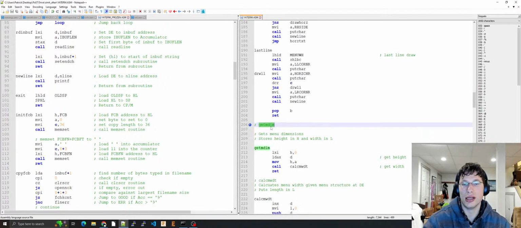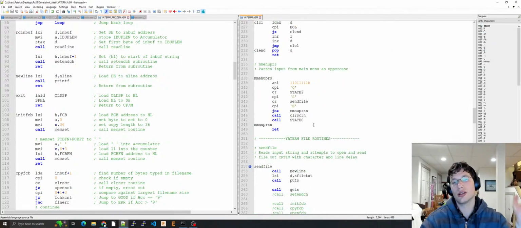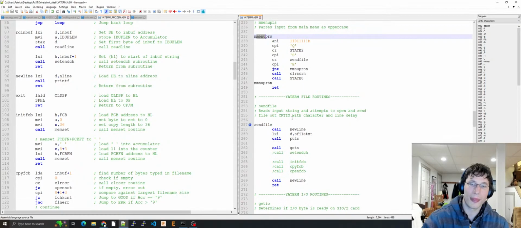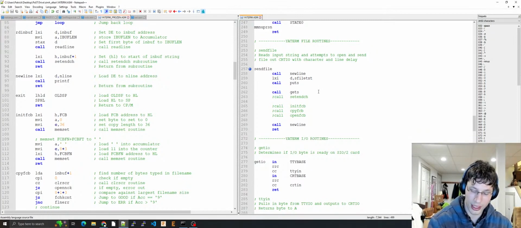Get dimension guesses the dimension of the menu, and calc width guesses the width of the menu. I'll show you that later. Menu parse just parses the menu. So it says main menu parse. And right now I'm working on send file. We're gonna work on that tonight for a little bit before I head off to bed.